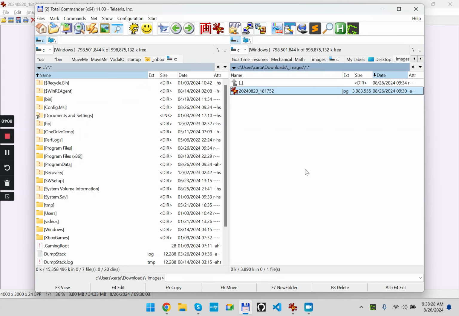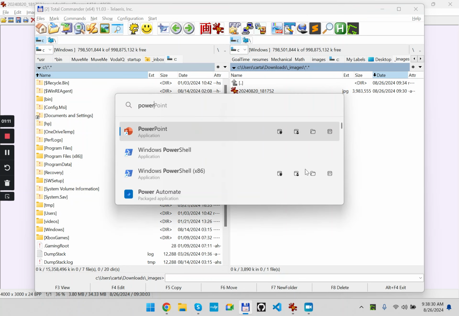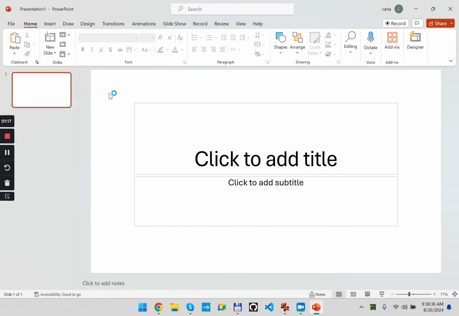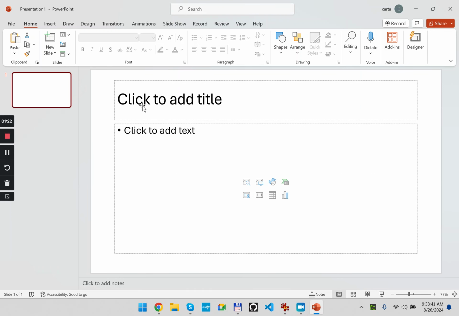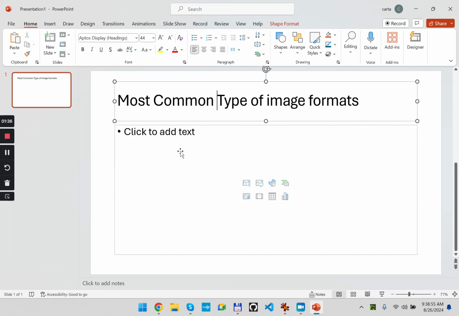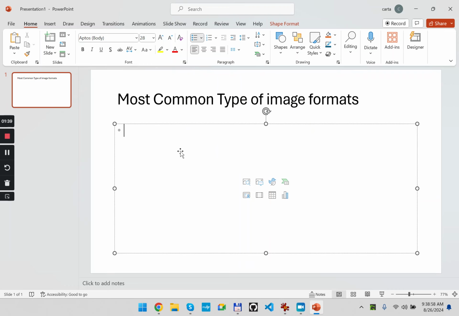Just so I have a little bit of a place to write, I'm going to just fake it on PowerPoint. There are a few most common types of image formats. There is JPEG, which is basically the old photographic standard.